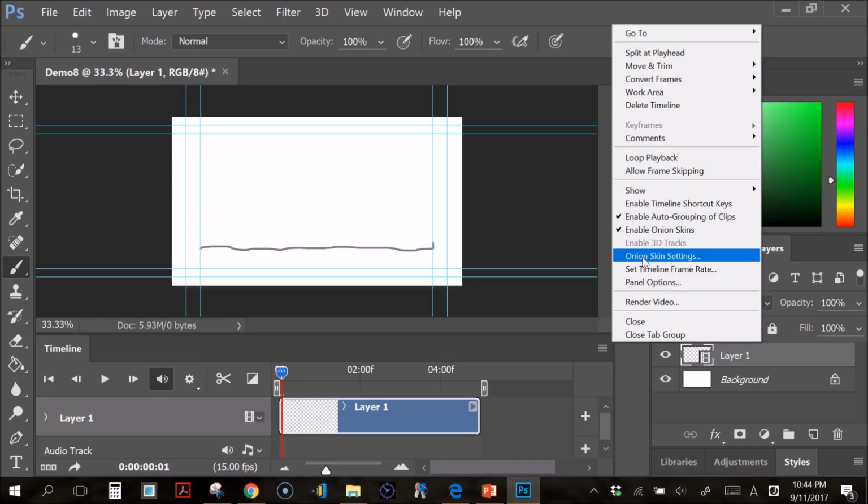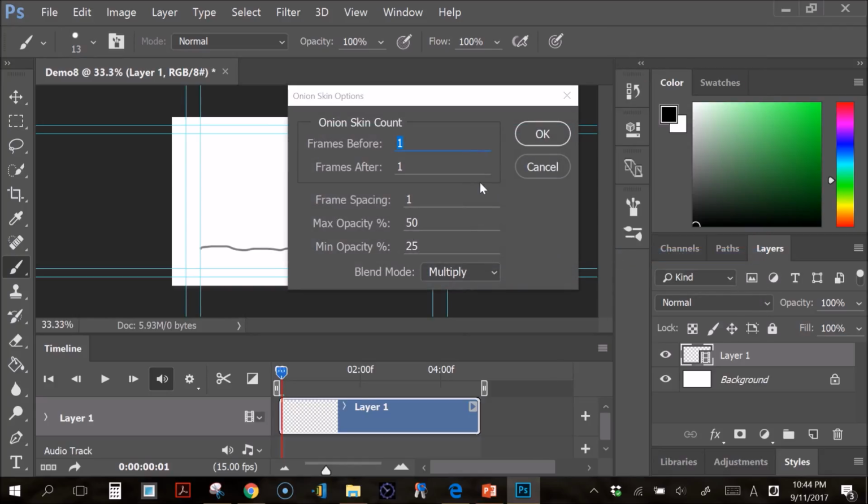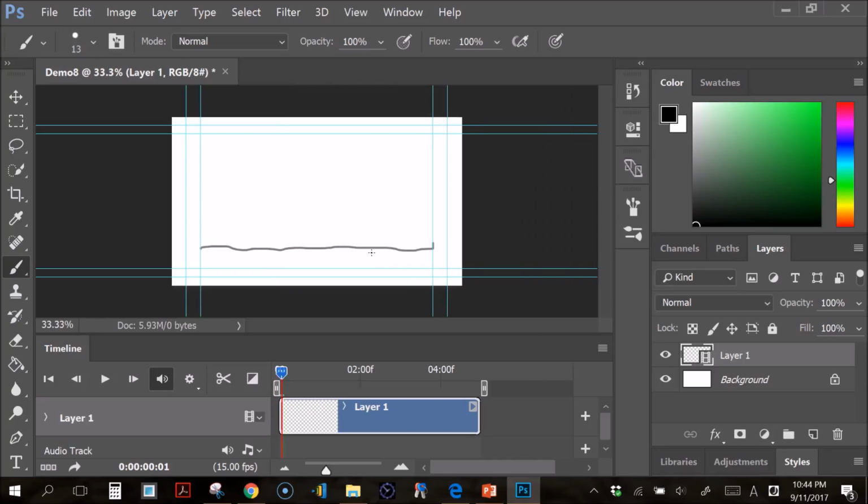If you want to adjust your onion skin settings, you can come down here to change them. I suggest that you have one frame before, one frame after, and the spacings. All right, so go ahead and click OK. I'm just going to continue my little animation. You'll see what evolves from it.